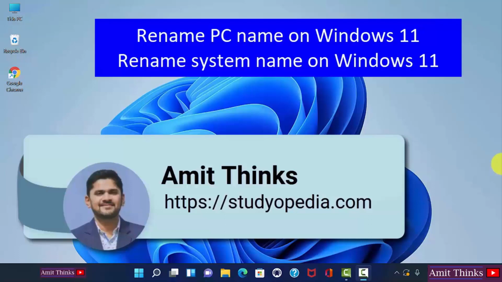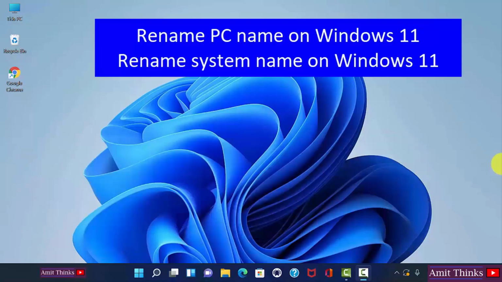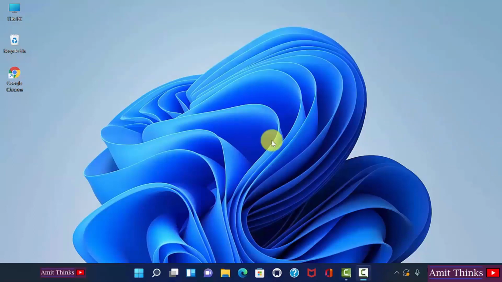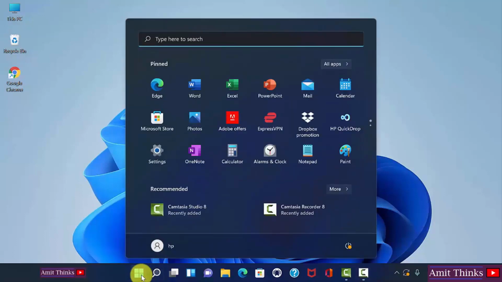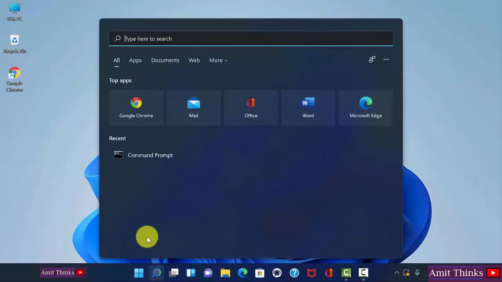In this video we will see how we can easily rename the PC name, that is change the PC name on Windows 11. So it's very easy. Herein you can see Windows 11 is visible. We need to go to the settings. For that you can click here straight away, or you can also click on the search option.